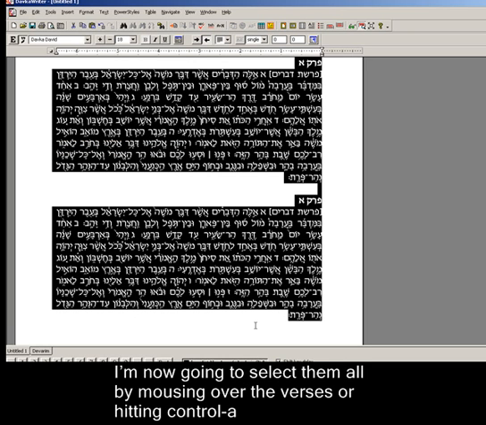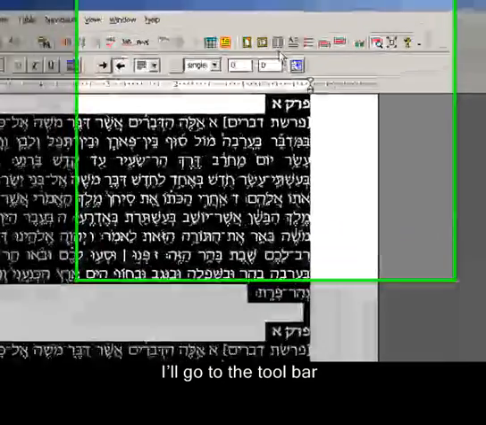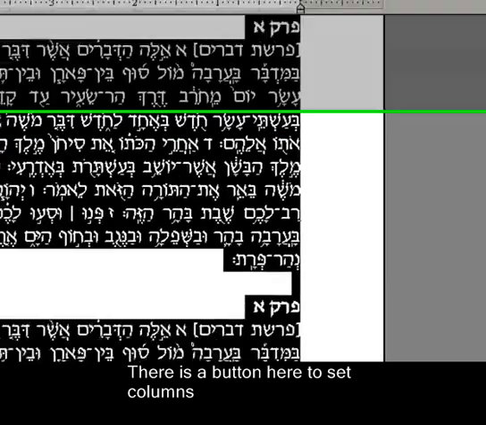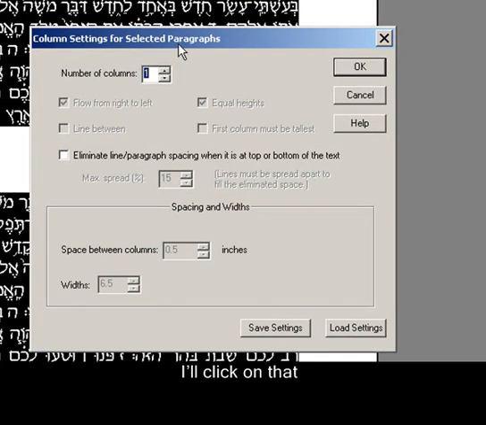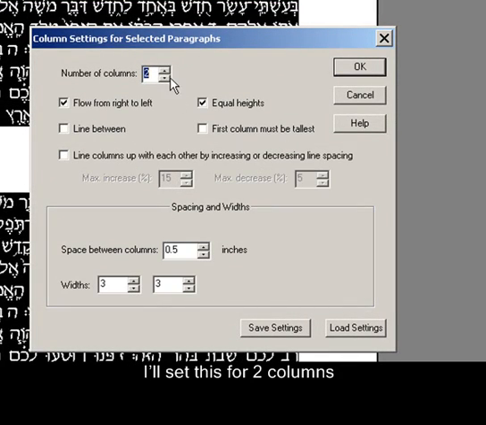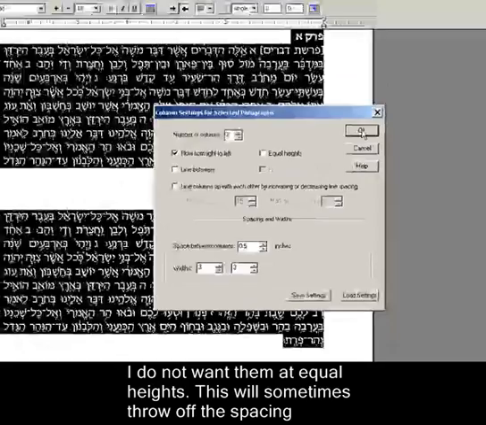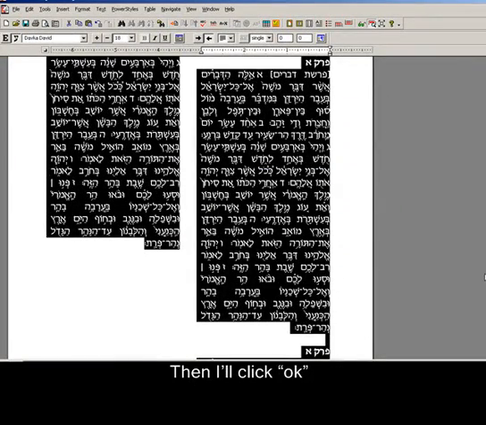I'm now going to select them all by mousing over the verses or hitting Control-A. I'll go to the toolbar. There's a button here to set columns. I'll click on that. I'll set this for 2 columns. I do not want them at equal heights. This will sometimes throw off the spacing. And click OK.